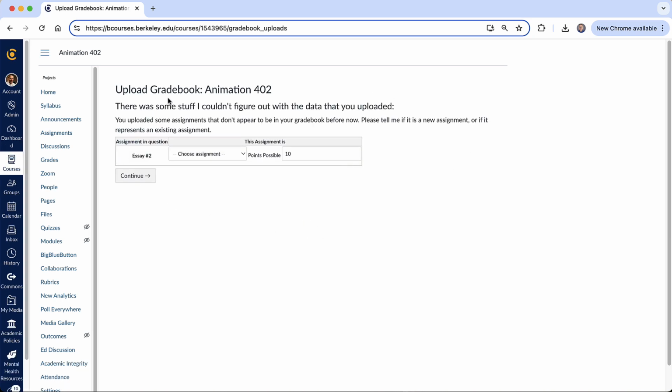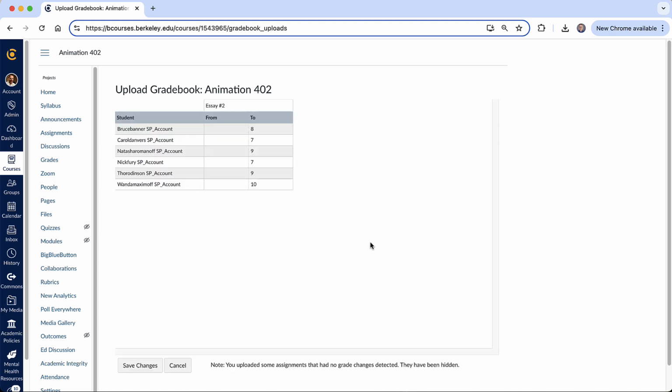Now it's giving us a little warning. There's some stuff that it doesn't recognize. What it's asking you is, this essay number 2, assignment in question, what is this? Is this something to ignore or is it a new assignment? I'm going to go ahead and say this is a new assignment, and then I'll select continue.